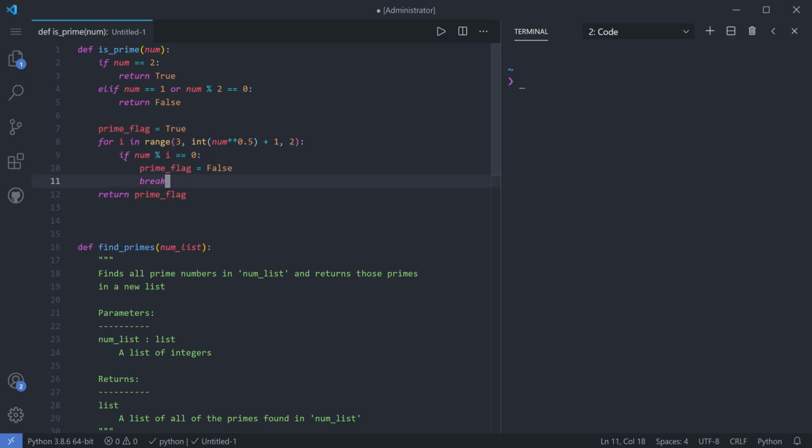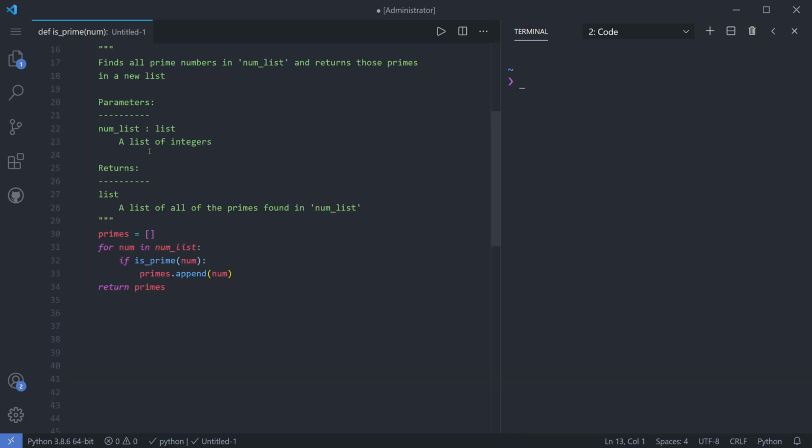The reason I can do that is because if this for loop completes, that means it was never broken out of early, and that means that prime flag was never switched to false, which means it's still true, and that is correct, right? If we complete this for loop and don't find any divisors, that means we've found a prime number. So if we do find a divisor, we'll set the flag to false and break. And if we don't find a divisor, we'll exit this for loop gracefully, without having to break anything, and just return that prime flag. And that's the core logic for our function.